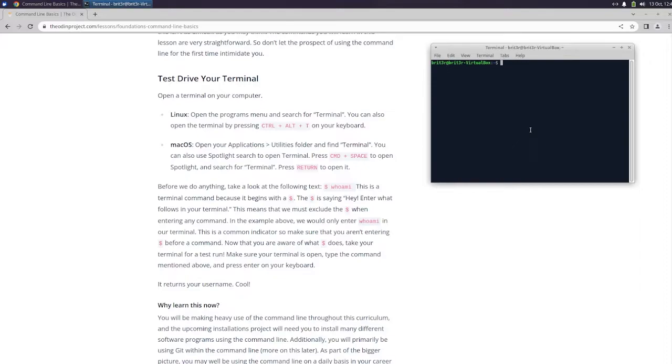Now that you're aware of what the dollar sign does, take your terminal for a test run. Make sure your terminal is open, type the command mentioned above, and press enter on your keyboard. All right, and it answered correctly. We're Britter. It returns your username. Cool.